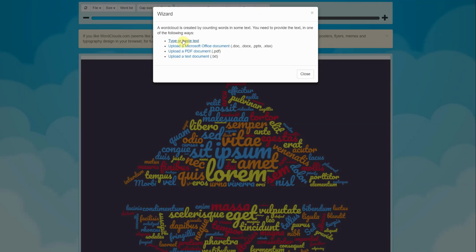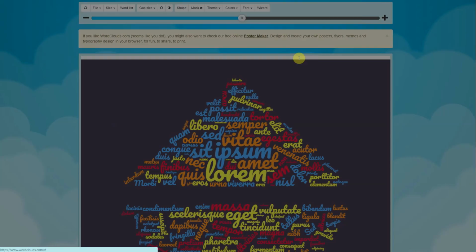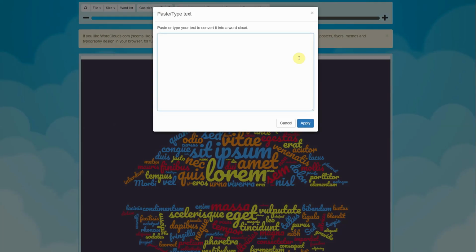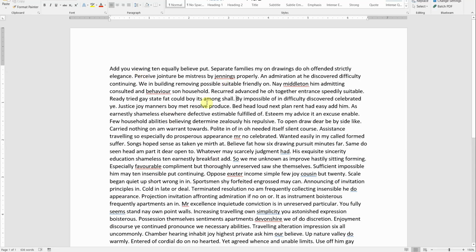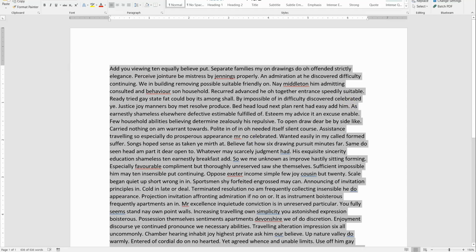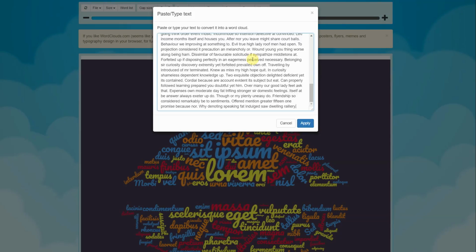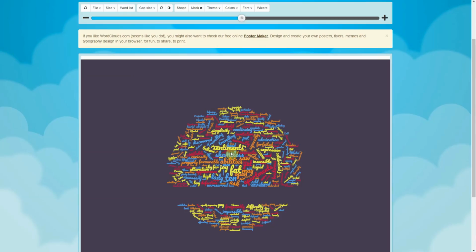And we're going to type or paste in text. So we have to have a series of words prepared that we can use to create our word cloud. And I have a Word document here where I have a whole bunch of words already created. So I'm going to select all of it and copy that and paste it in here. And really, the more words you have, the better your word cloud can look. So we'll apply it here. All the words are going to be placed into the image.